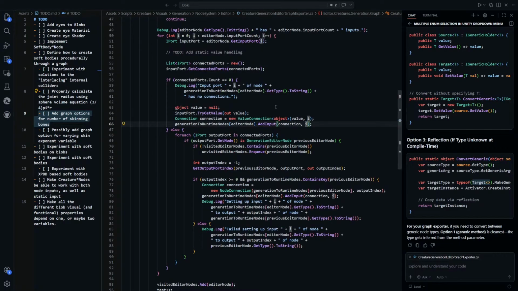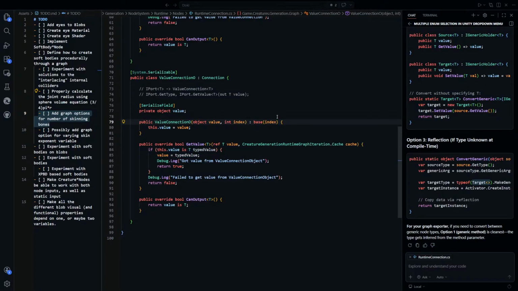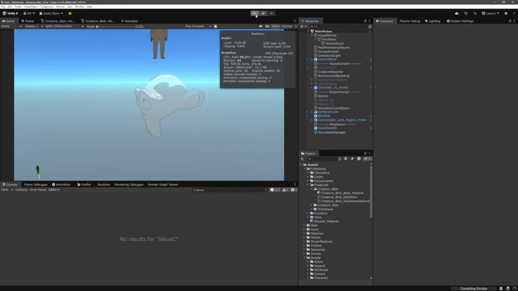And then we have the exporter here. So we do connection is value connection O. We skip this and just do it like this. So now we have value connection O. We get the object, we just keep it as object, and then when we try to get the value, that's where we define. So we try to get float, and here we cast it. I would love if this worked.